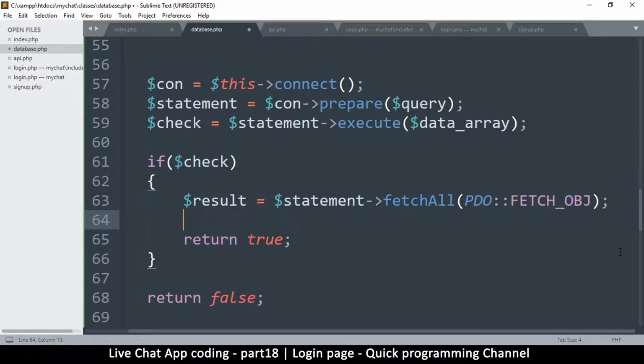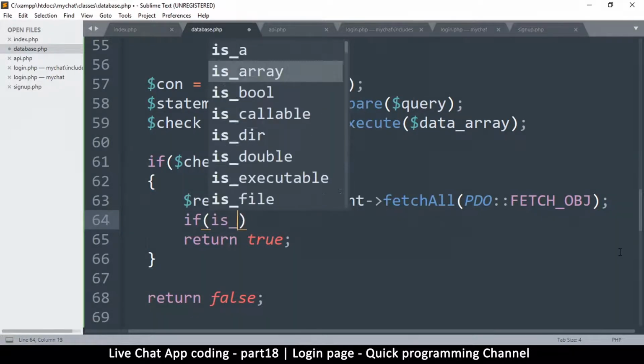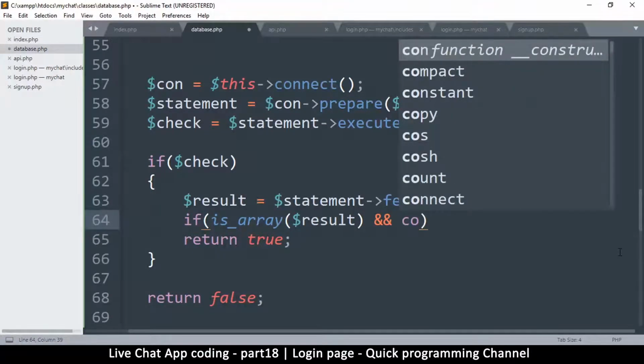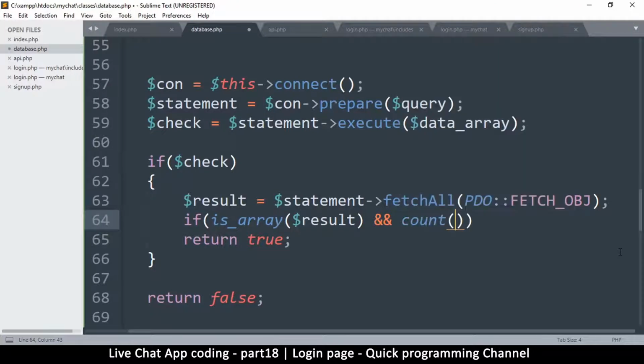And now if the result is actually an array, we check that again, and we make sure that count, just to make sure, because it could come back as an empty array, so we want to make sure that if the result count, which is the number of items in the array, is greater than 0, then we are good to go.